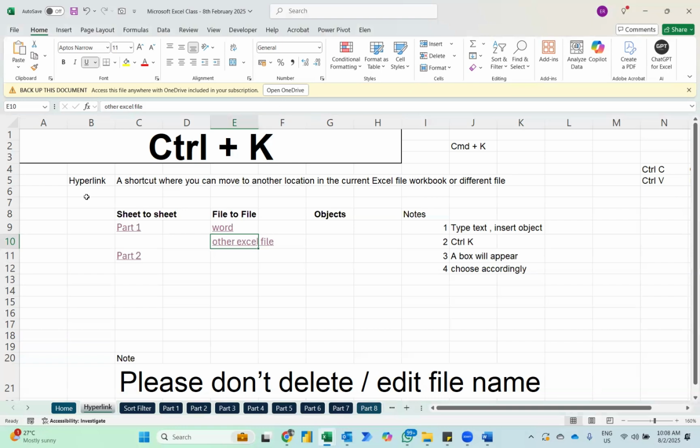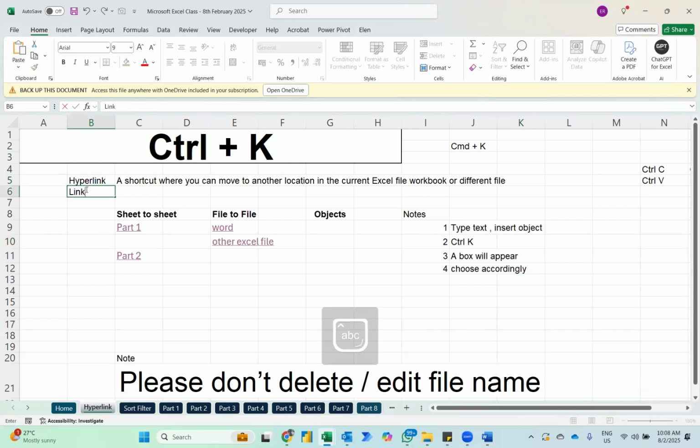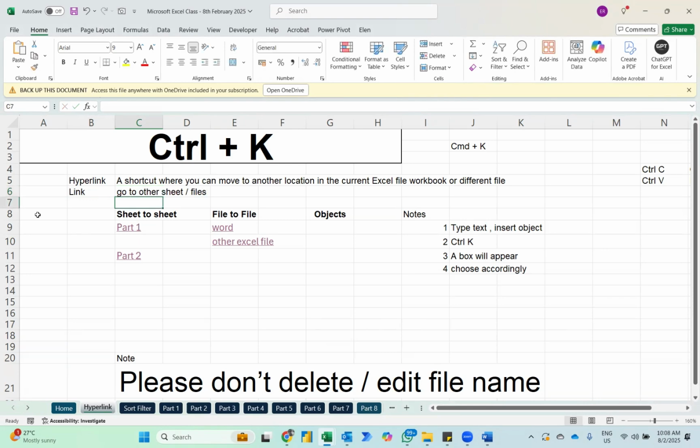So if you look in this note over here, Ctrl K means hyperlink, or in a simple language, maksudnya dia adalah satu link. Link means it can go to other sheets or it can go to other files as well. You can actually try this in PowerPoint as well. You can also try this in Microsoft Word as well. So it can go to other sheet and other files.